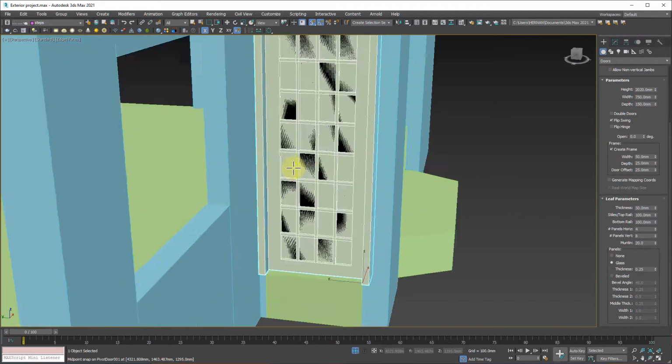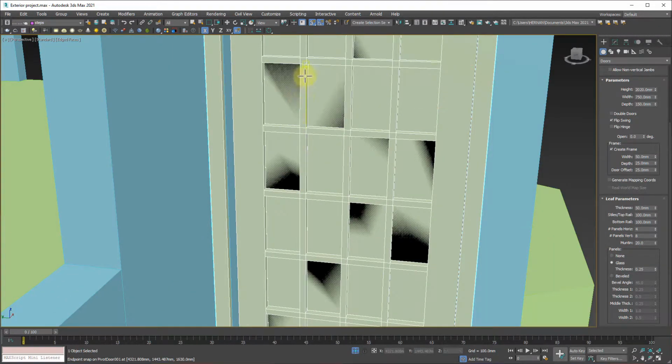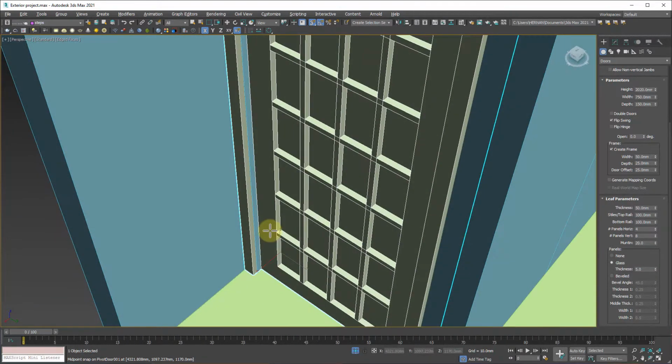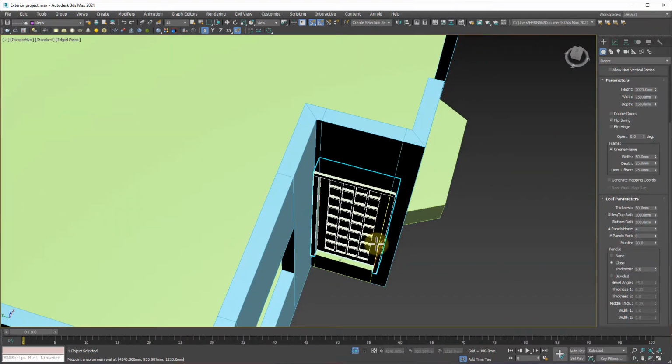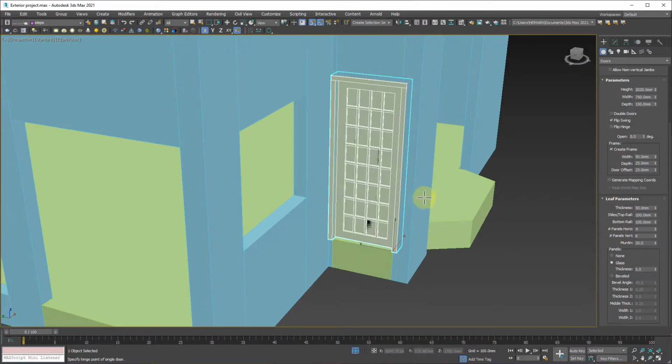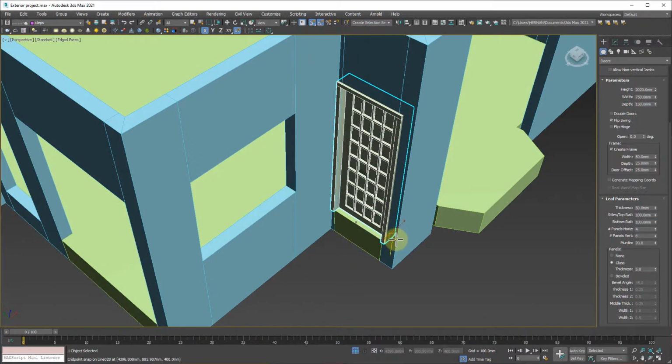Okay. So this is the glass part, then this is the solid part. Okay, so we choose the glass, so maybe around 5 mm thick. Okay, so you have now your opening. Okay, so this is now your main door.